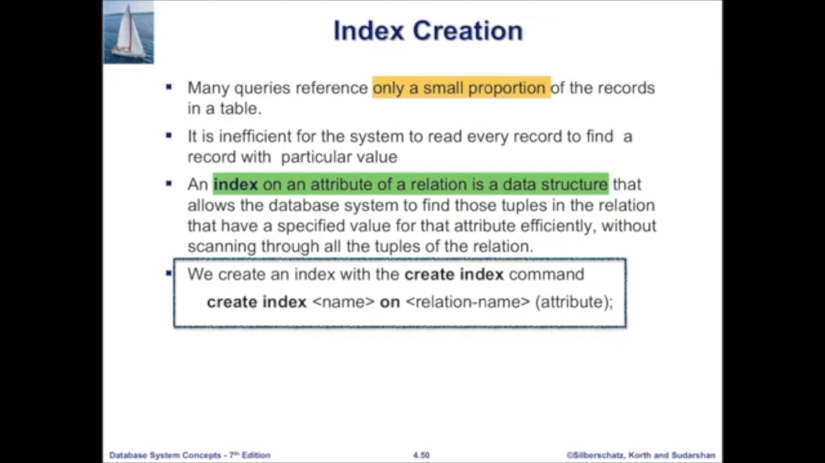So we can create index using this statement. Create index, the name of the index on the attribute name.